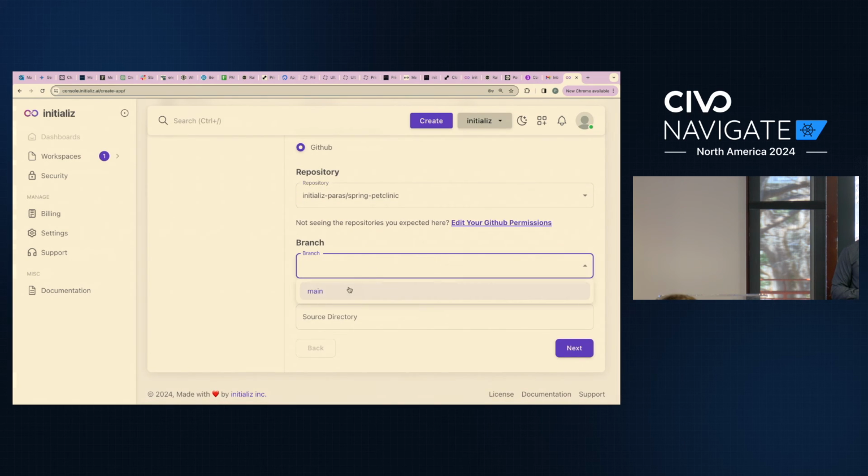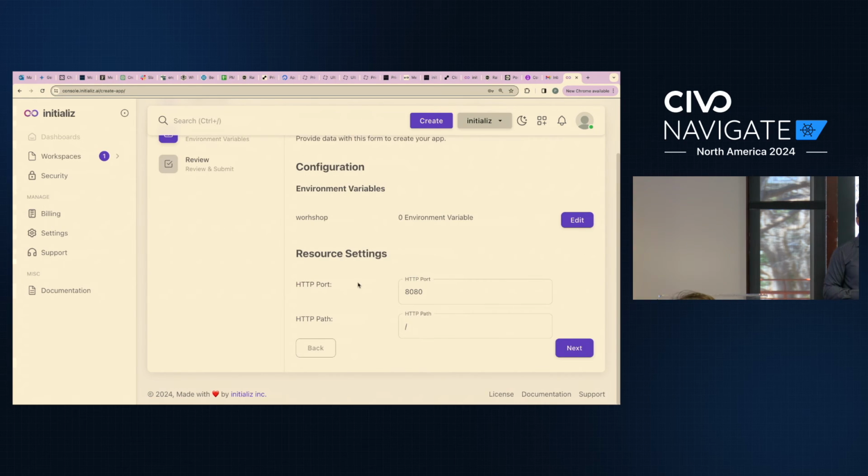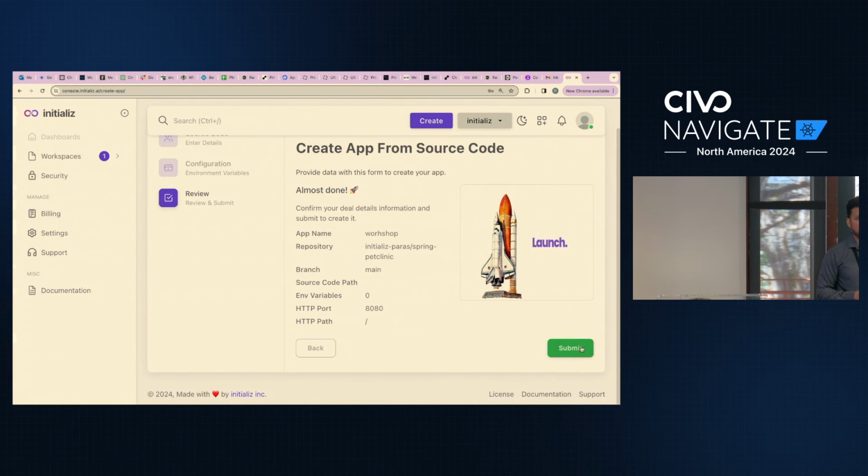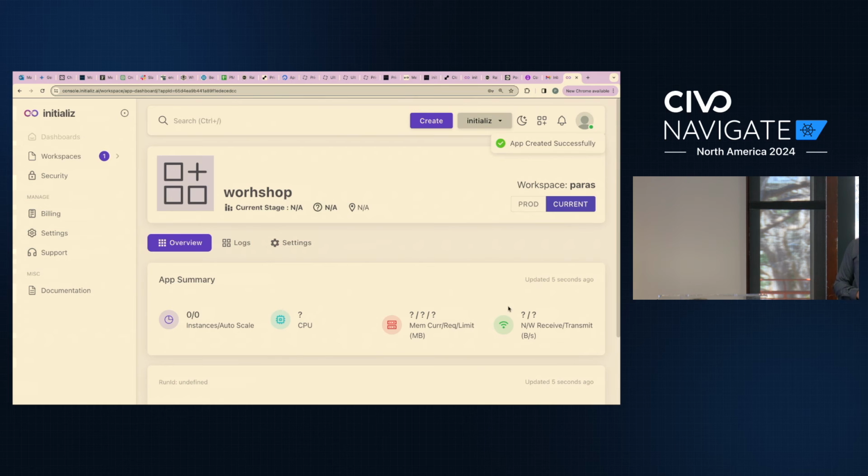Go and choose the branch which we want to use for this. Click next. Since this is Spring Boot, I'm going to use port 8080. If you're using something different, we just need to use our own port, and the path. Next. You saw that there was an option for environment variables. You can inject environment variables in that screen as well.